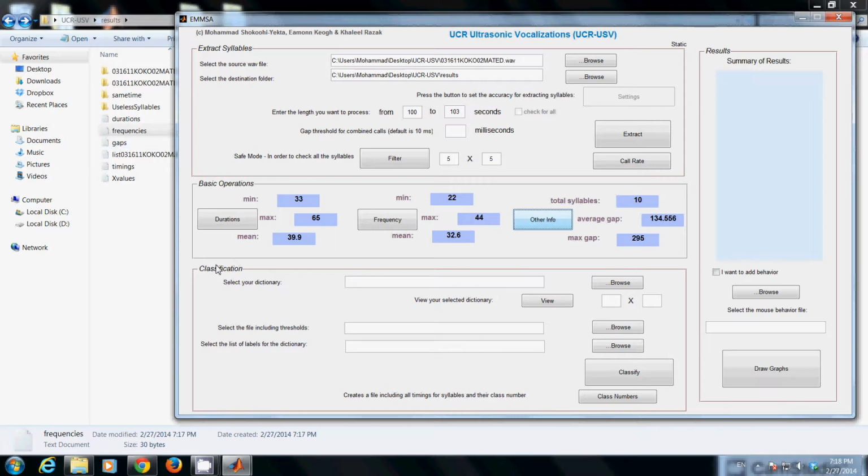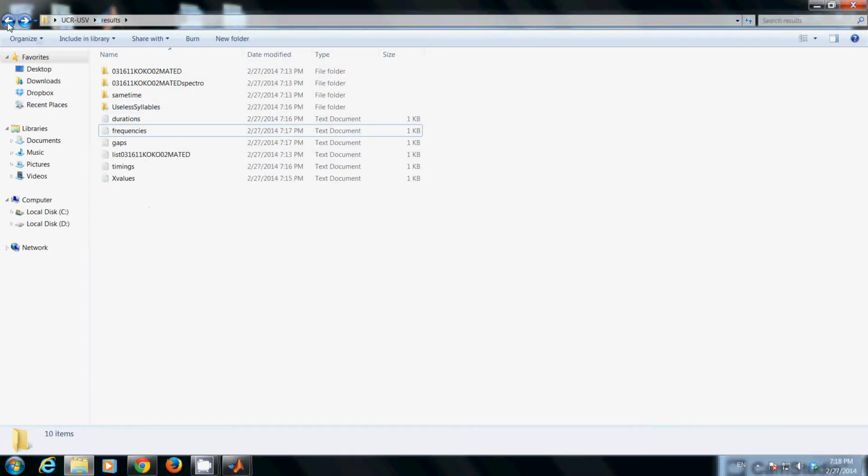The next section or tool is classification. It's going to classify the syllables based on their shapes. In order to classify them, we need a ground truth table, a dictionary. Some experts, in our case some of the neuroscientists from the neuroscience department, extracted many syllables from the mice vocalization and then labeled them, and decided how many classes of syllables we have based on their shapes. So let me go back here.